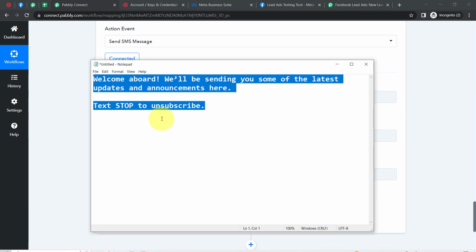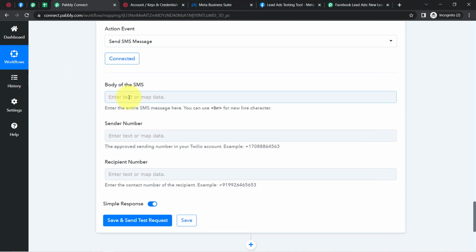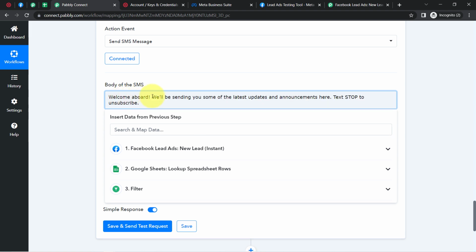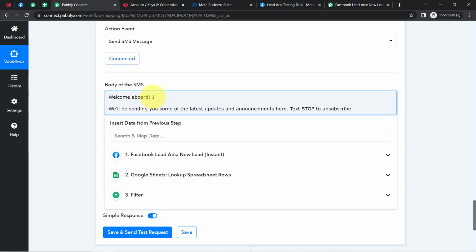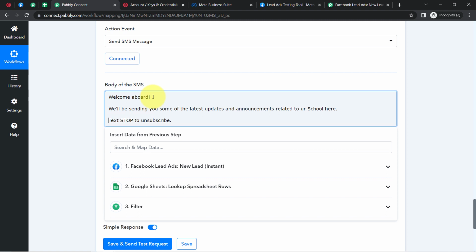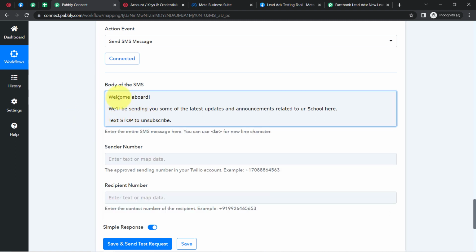Well, I have already prepared a very nice SMS, a short welcome SMS, so I'm going to copy and paste the same here. Okay, let me also do a basic formatting. We will be sending you some of the latest updates and announcements related to our school. How about I write something like that also, related to our school. Okay, text stop to unsubscribe. All right, so I just want to send this basic SMS, but again it is completely up to you which kind of SMS you would like to send.